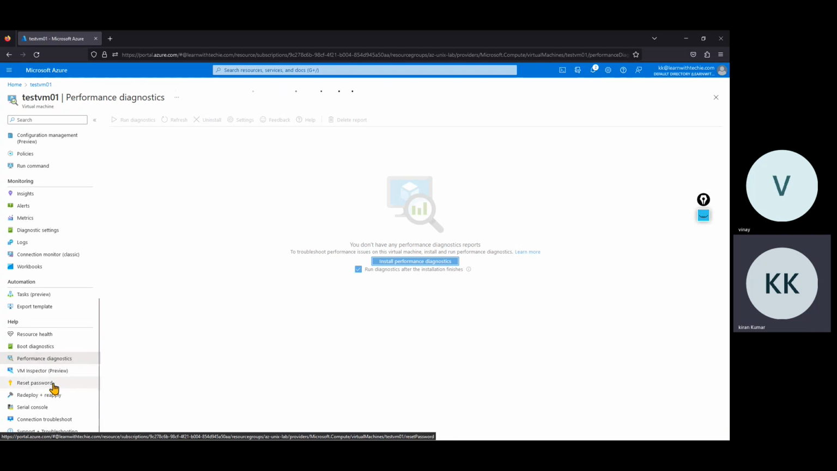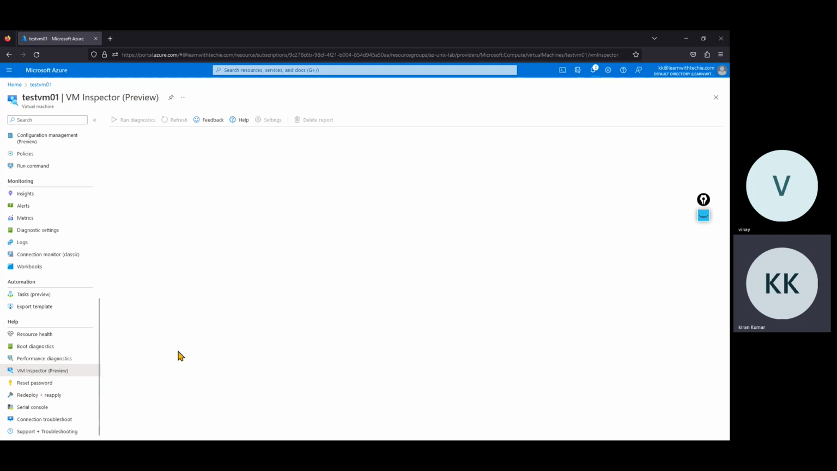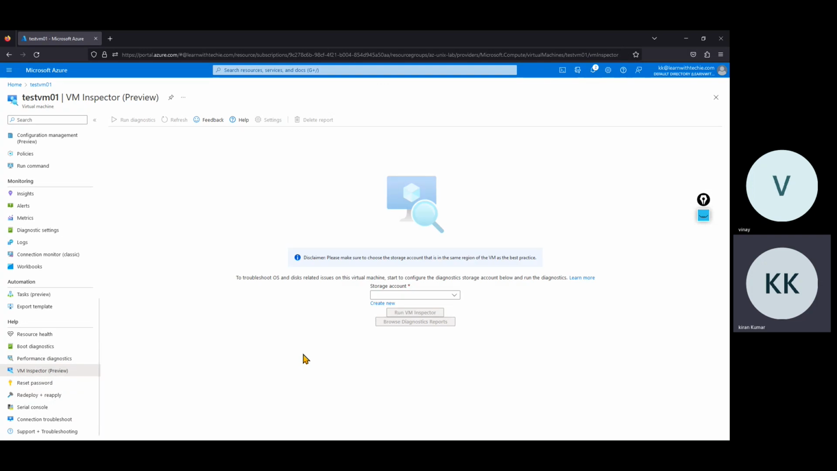And coming to VM Inspector, I'm not sure about this one. It's in preview state, which means they recently introduced it. So what is this one? Make sure to choose a storage account in the same region as the VM, as best practice. It helps troubleshoot OS and disk related issues. On this virtual machine, start by configuring a diagnostic storage account. Okay, it's for OS and disk related issues.